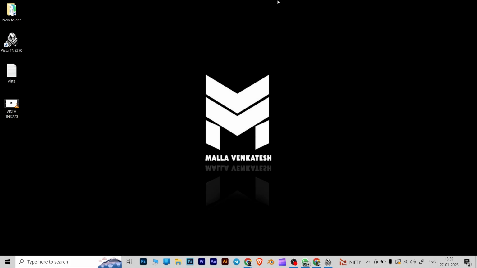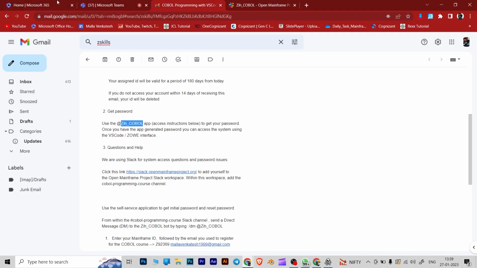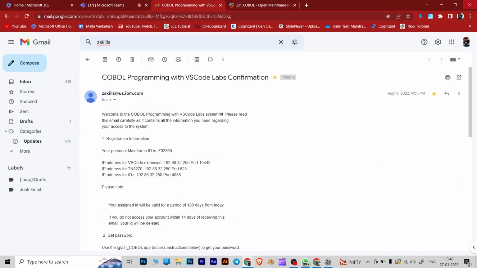Let's see. First of all, go to your mail. People who registered with IBM can easily get this mail, and in that mail there is a mainframe ID and an IP address for the software. Right now we are using Vista, so we have to use this IP address and this port number: 192.86.32.250 and port number 623. We have to use this only.